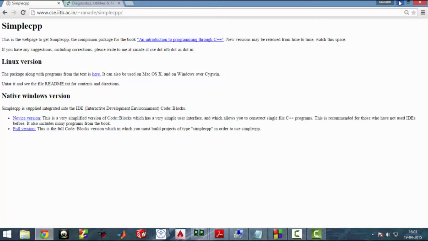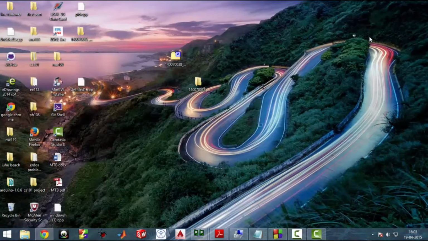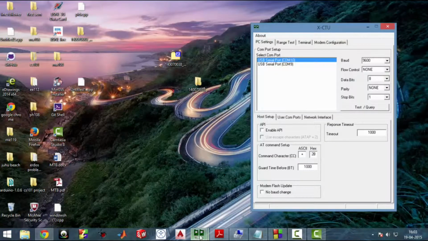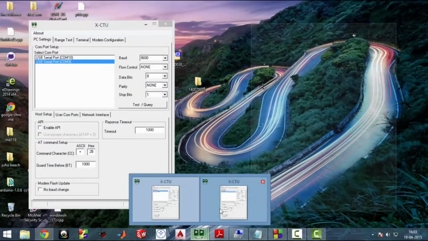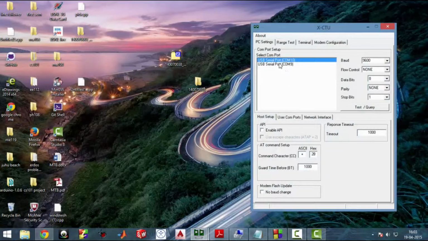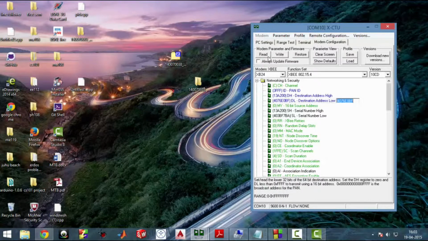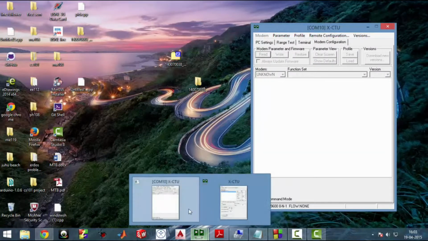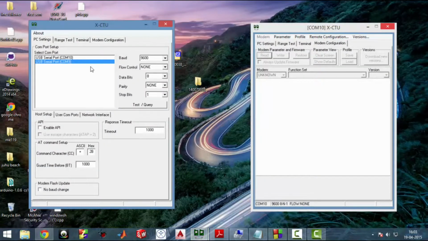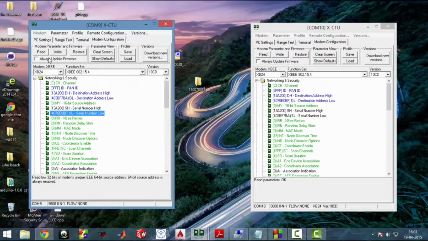Moving on to the ZigBee configuration. First, attach both the ZigBee wireless transmitters to the laptop using two USB adapters. Now open XCTU. Open two windows of XCTU. On the first window, you choose the USB serial port COM10. You click on modem configuration and you click on the button read. For the second XCTU, you choose the COM port 9. You again click on modem configuration and you click on read. I have already done so.